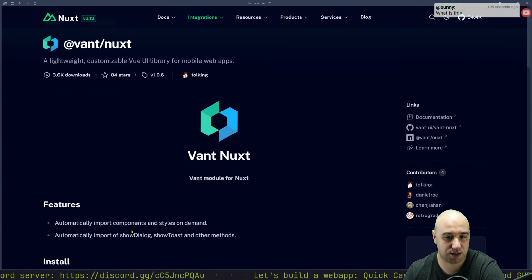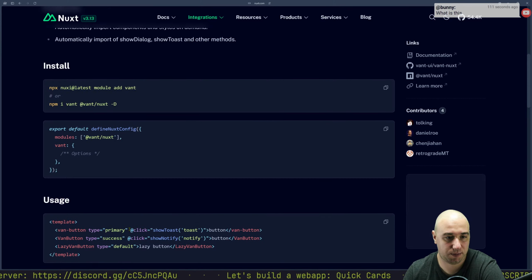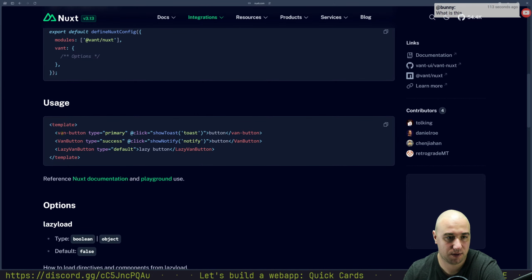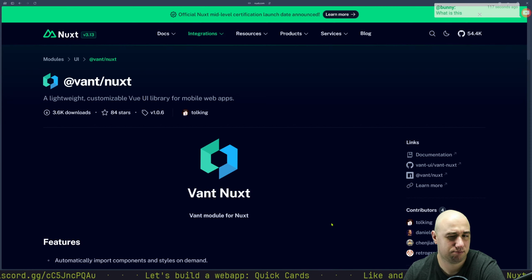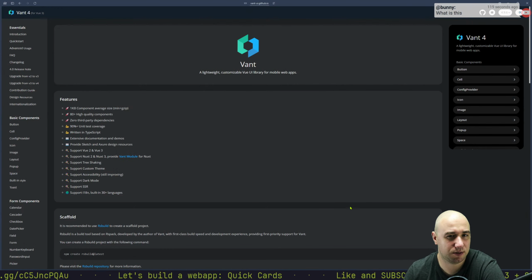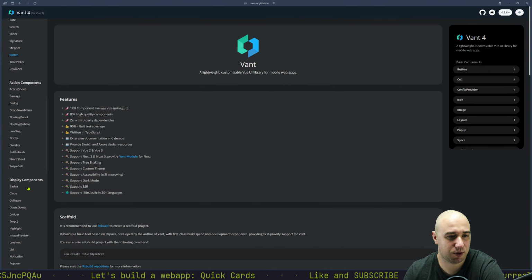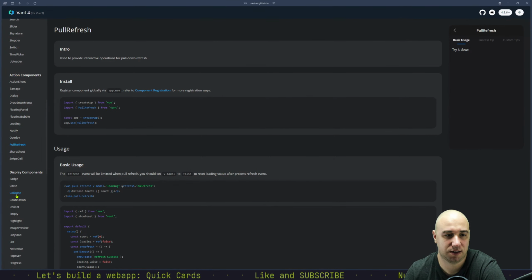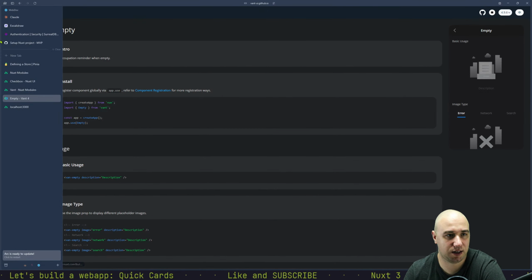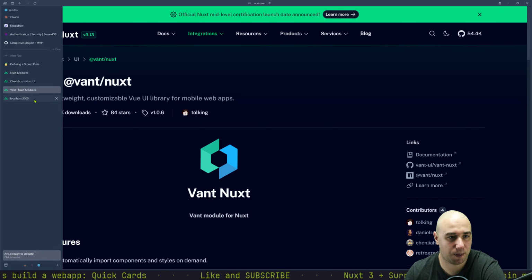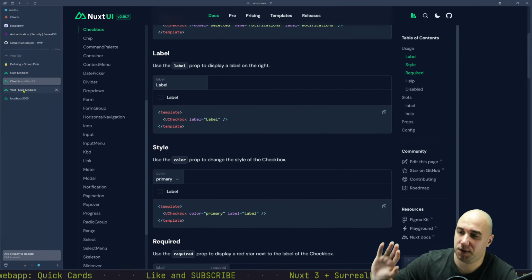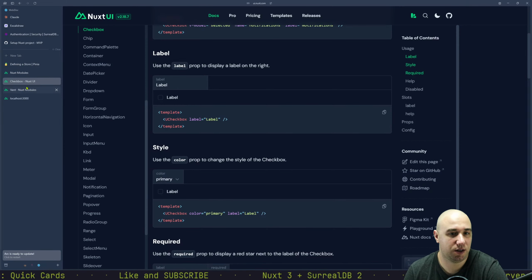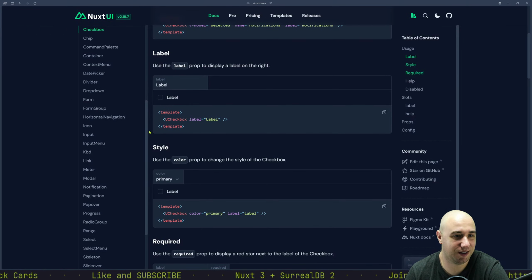What is Vant? Vant button, lazy Vant button. Do we have documentation? We have some components. Nah, this is a fun project, but not large enough for me right now. Okay, that's it. We're going with Nuxt UI.